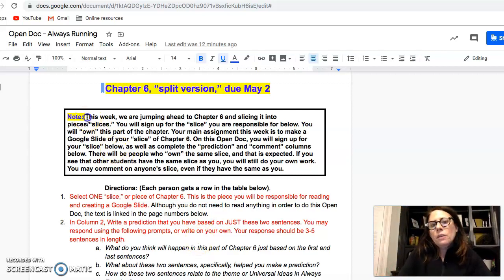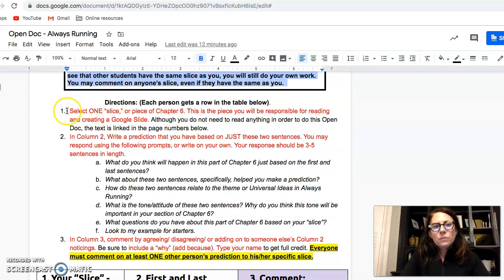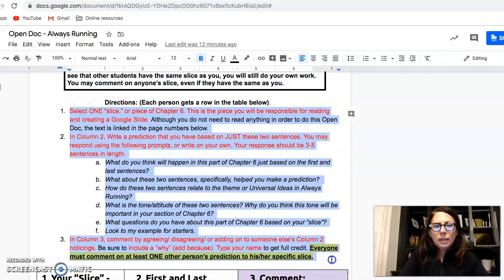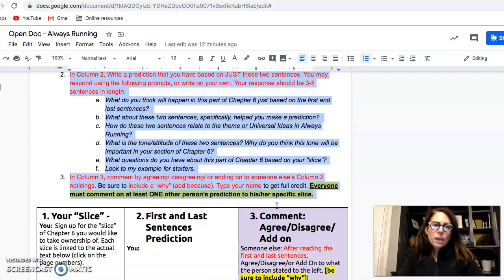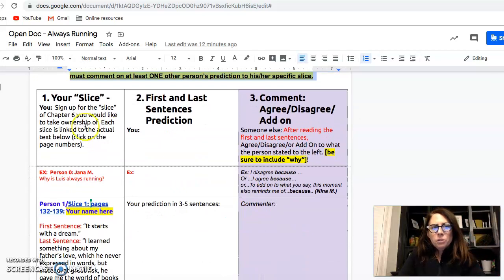You can read this on your own. It's sort of what I just talked through. The directions as well, I suggest going back and reading these on your own, but I'm going to talk through them. This will look familiar to previous weeks.